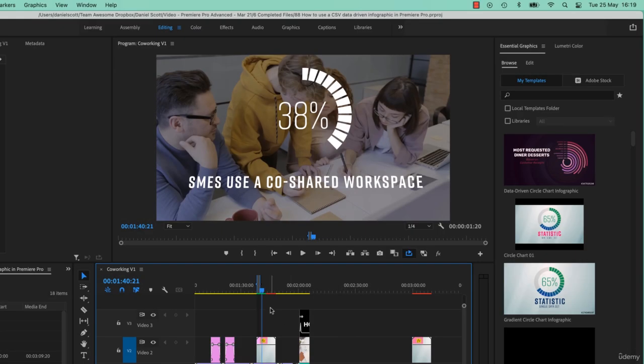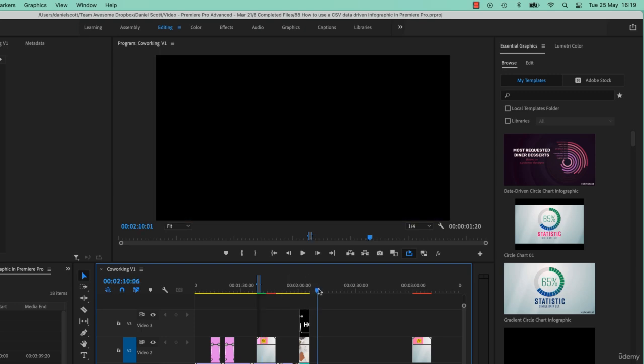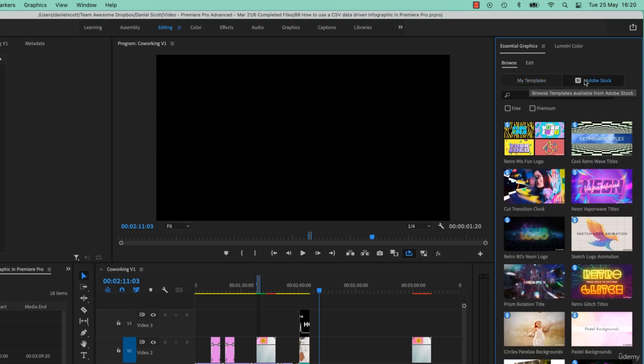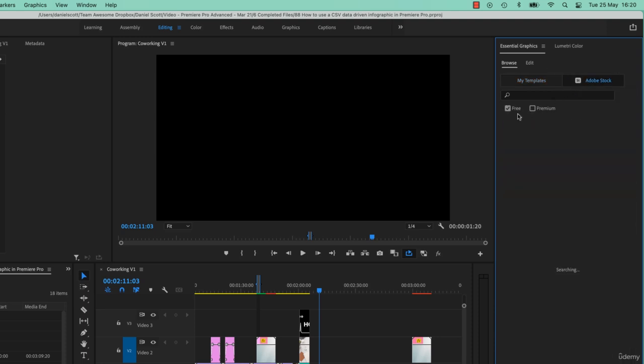Okay, so to connect up our CSV data-driven infographic, we need to find the right kind of template. Not all of them will do it, and you'll find there's one that's kind of pre-done for us. So under Essential Graphics, find Browse. Let's go to Adobe Stock. Remember, you don't have to find it from Adobe Stock. They've got some good free ones though.